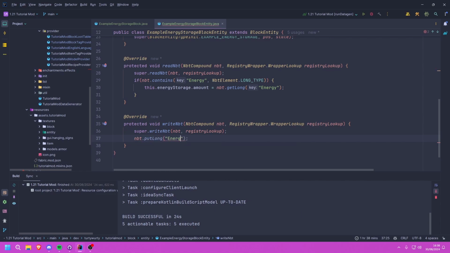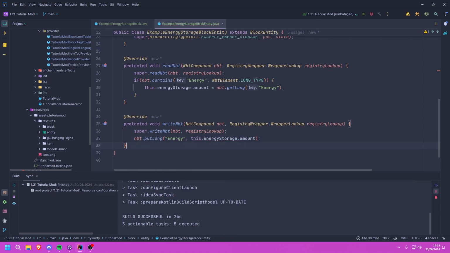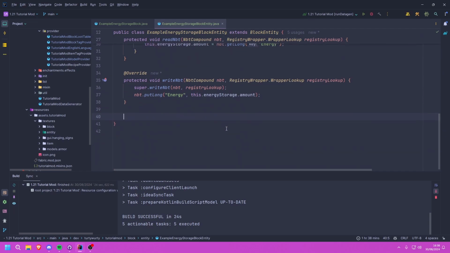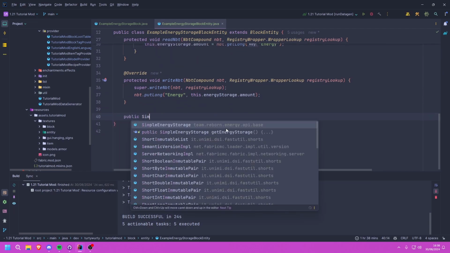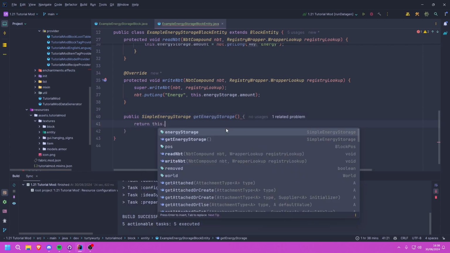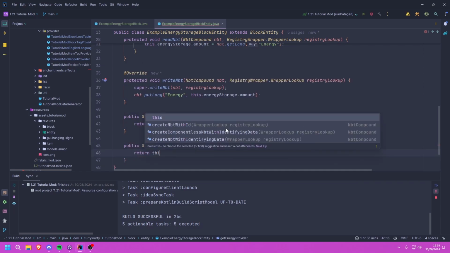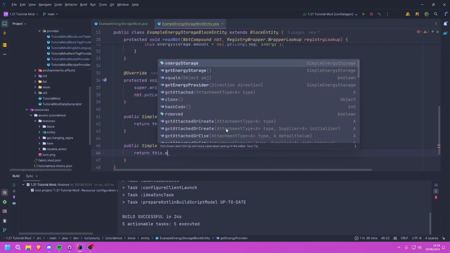We're going to pass in the energy as the name, and then this.energyStorage.amount. And then once again, we're just going to want those two getter methods as well. So a public SimpleEnergyStorage getEnergyStorage, which will return this.energyStorage, and then also the public SimpleEnergyStorage getEnergyProvider, which is going to take in the direction, and then it's going to return this.simpleEnergyStorage as well.